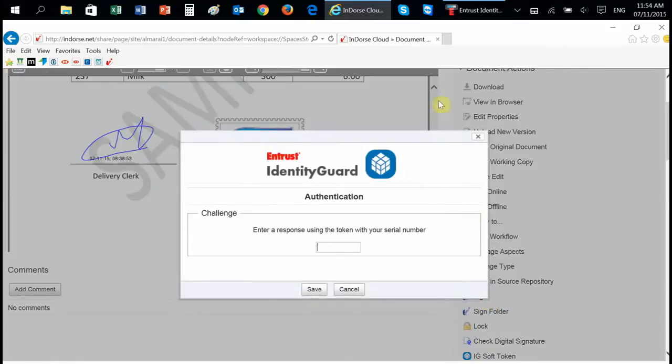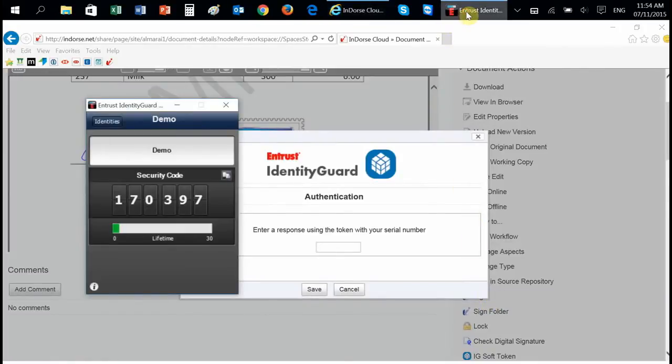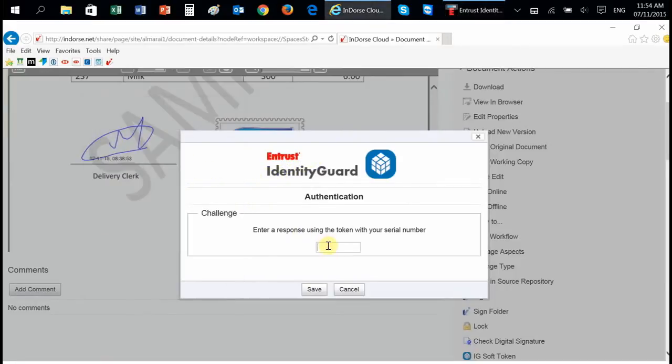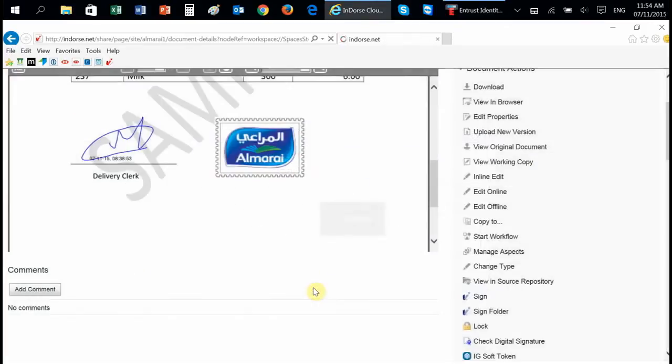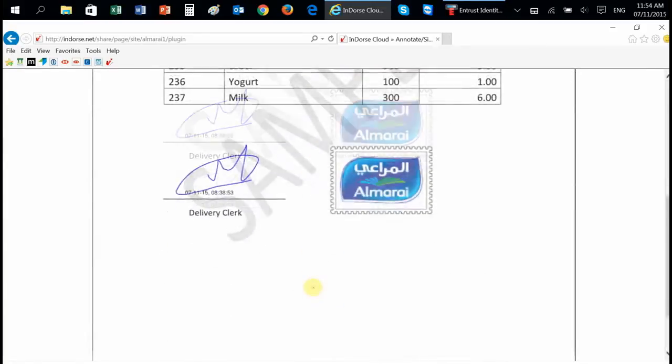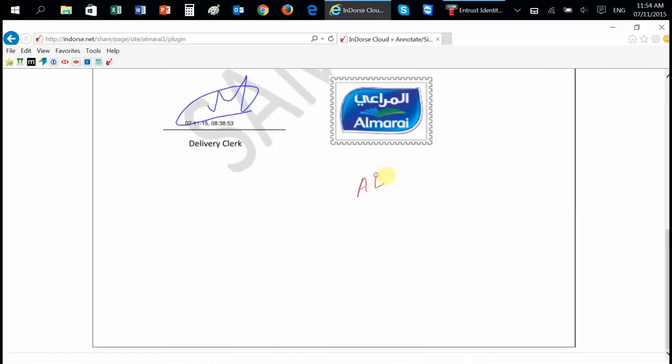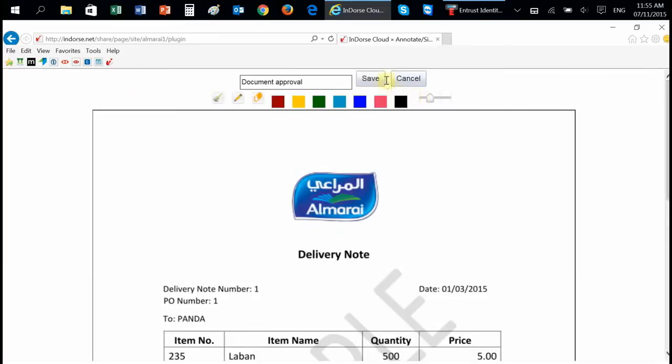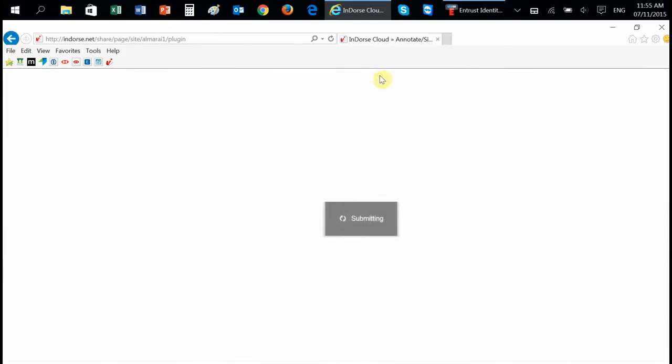Authentication will be prompted before signing the document. Just copy and paste the one-time password that will be generated, then save the password. Sign the delivery note and save. The signature is submitted and success feedback is returned.